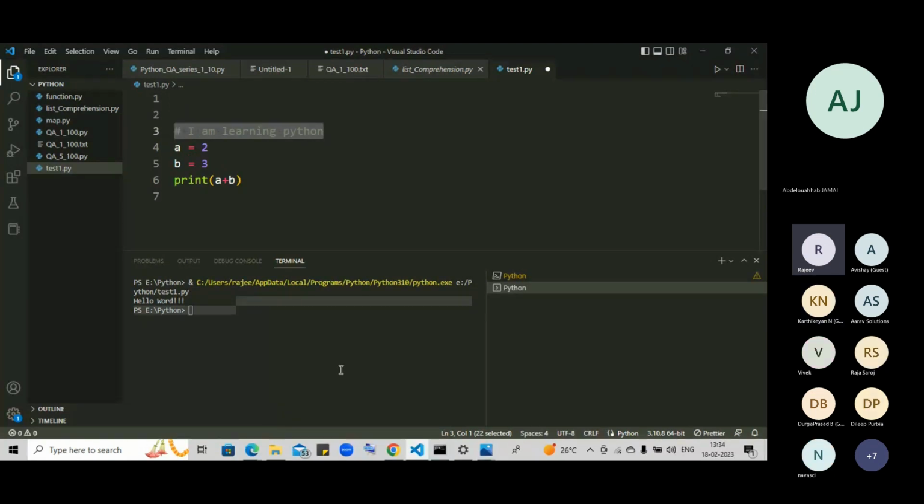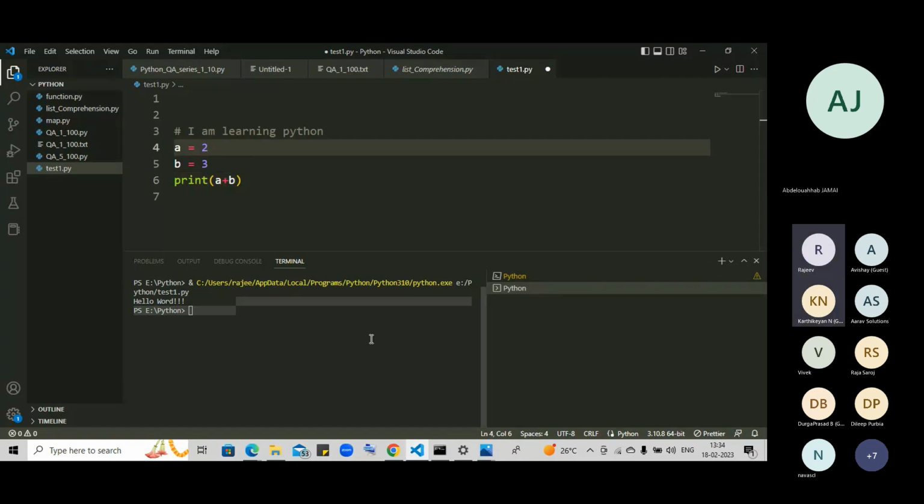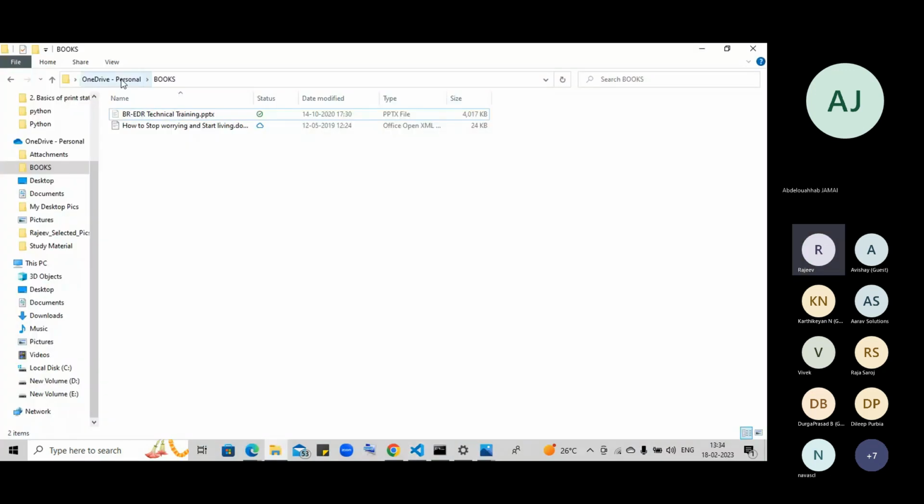This is my personal machine here. I don't have those projects, but I have them on my company's machine. But what I can show, let me check if I have something to show you today.